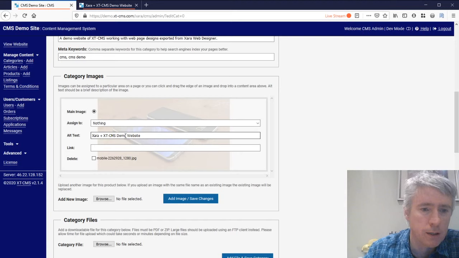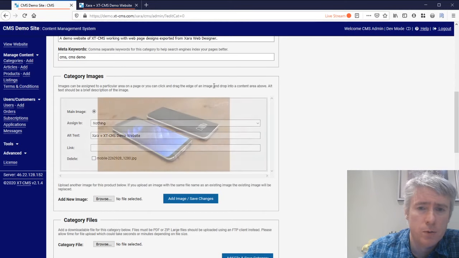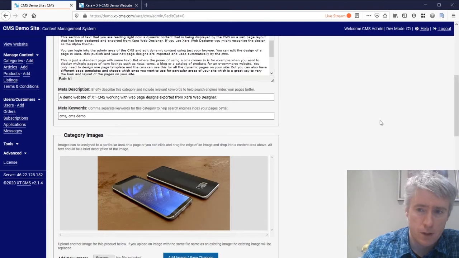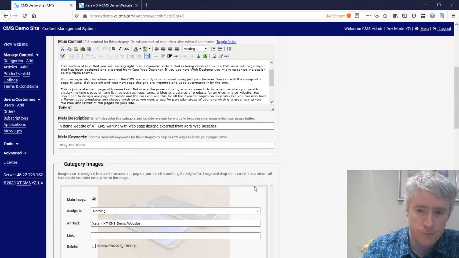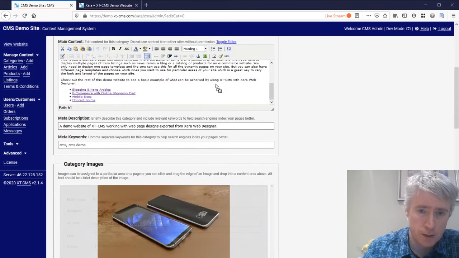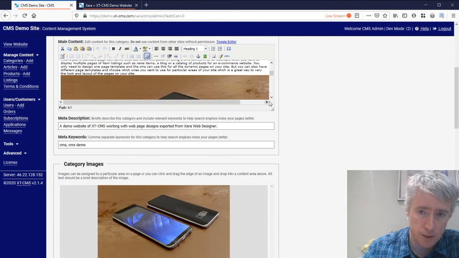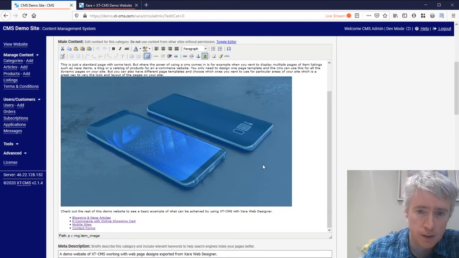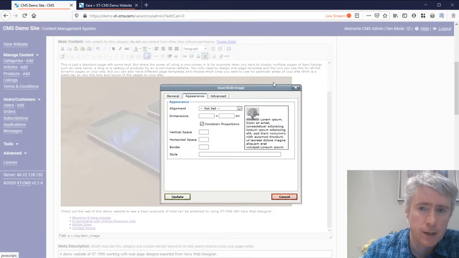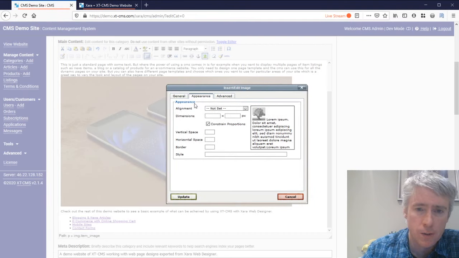You can set the alt text for the image. You can actually link the image to another page or wherever you want, and you can just delete it. If you want to put it into your content area, I'll just scroll up here. You can just click and drag it into your content area up here like this, and you can resize it. If you click on image properties, you should be able to drag it in as well. I'll have to check that out.